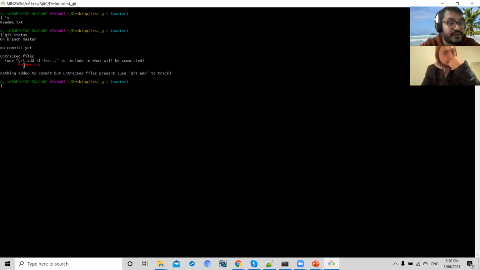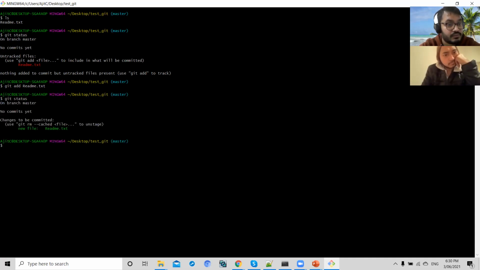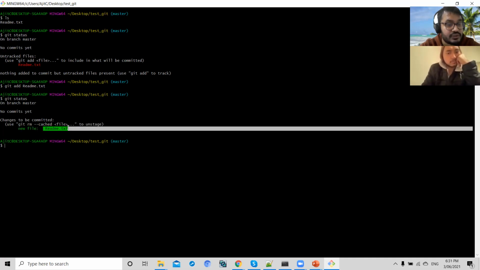So to add this file in the Git repository, we need to do git add, then the file name. Okay. Now if we look at git status, here you can see the color has been changed, right? This green means this has been converted into your staging.